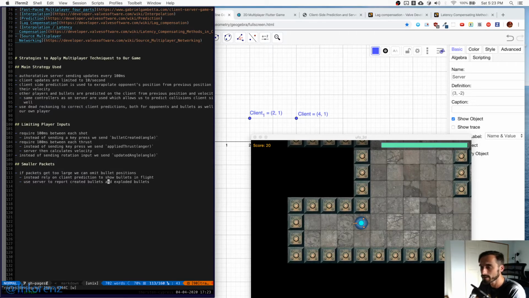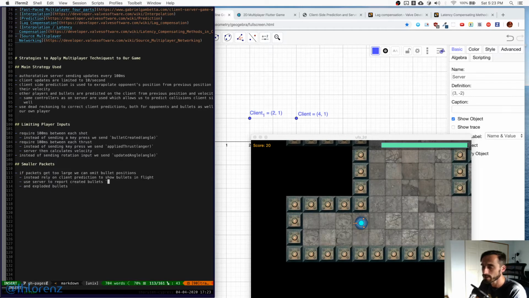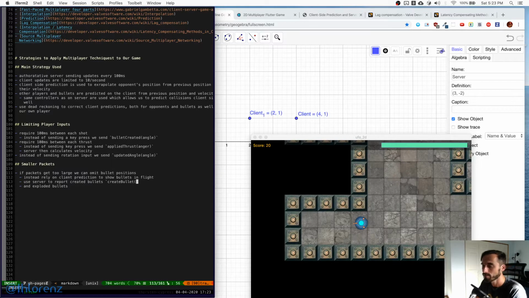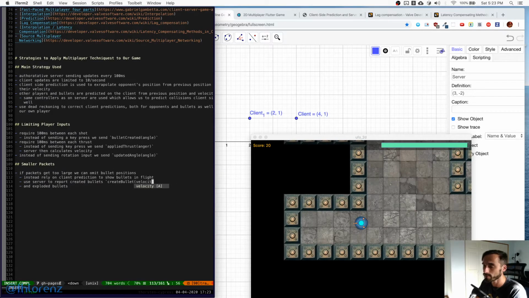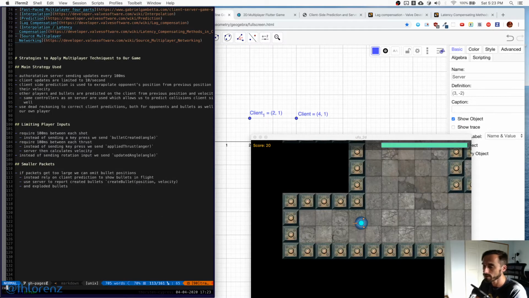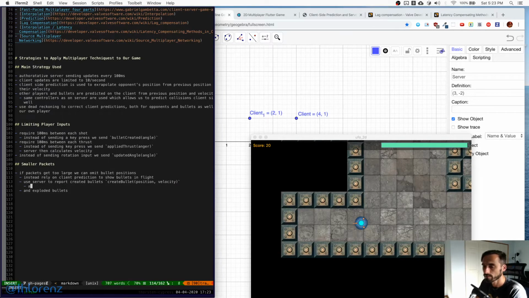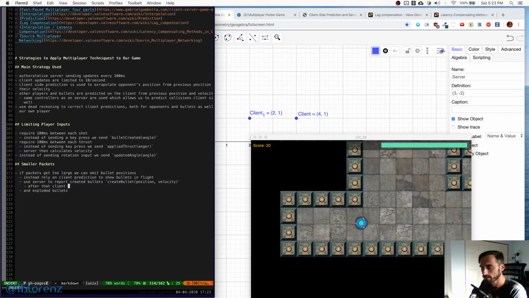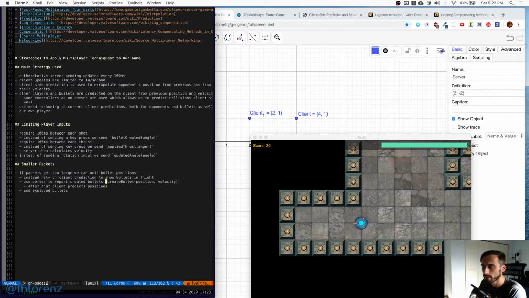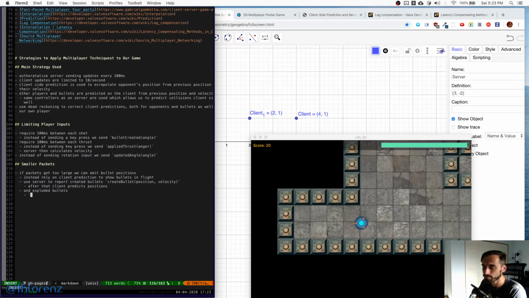And basically, that would look something like this. Created bullet, the same way. But what we're going to do there is we're going to already give it the velocity. And we're going to give it the position and the velocity. And now the client predicts positions, right?